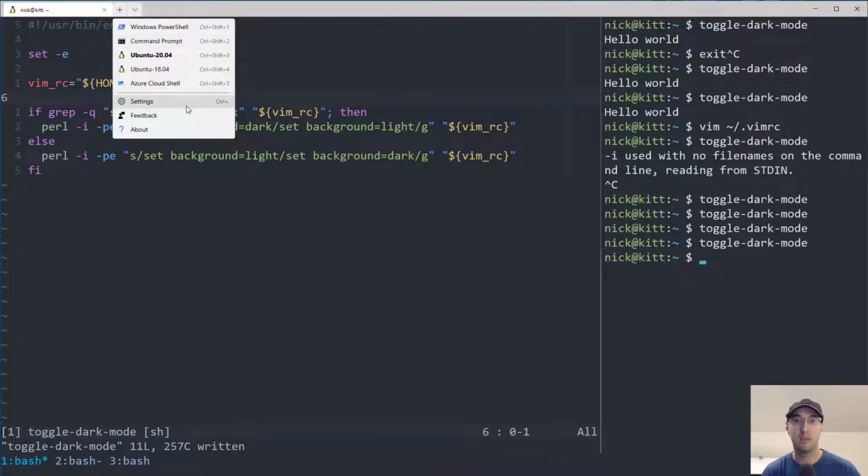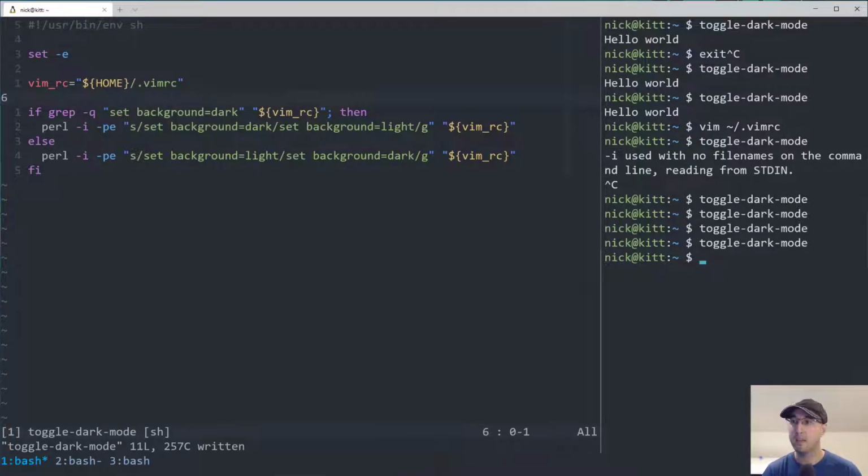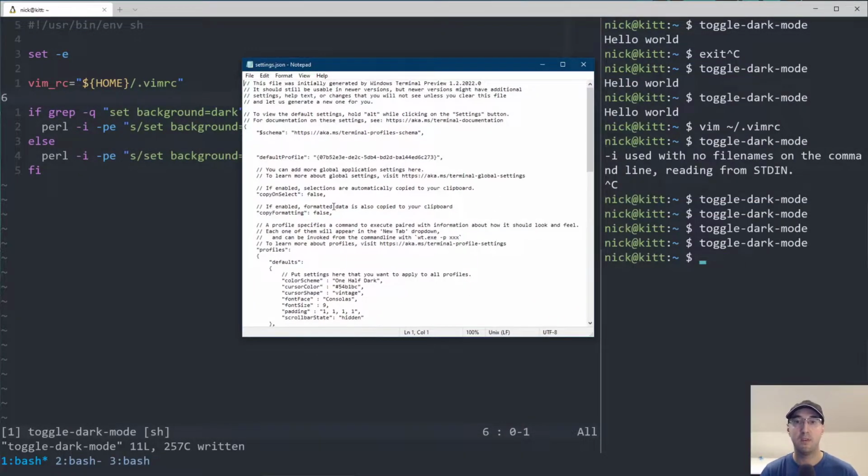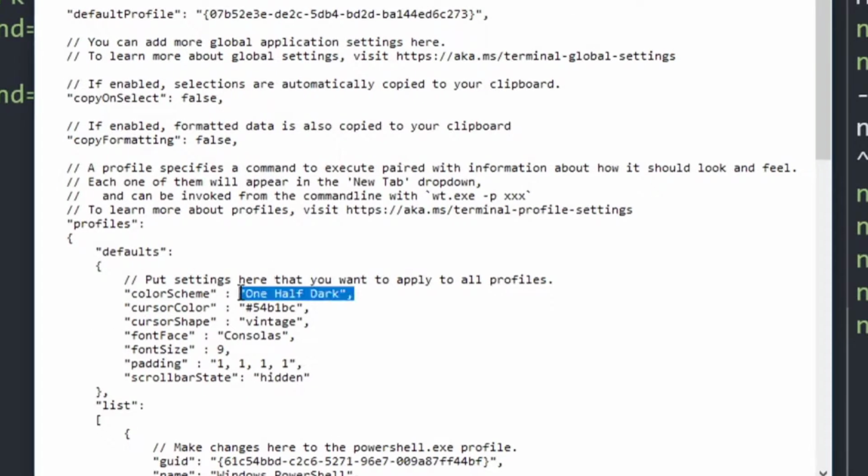And if I go and take a look here at my settings, this is going to be super small. It opens up in Notepad by default. But I do have this one theme here called 1/2 dark. And lucky for me, fortunately for me or us, 1/2 dark, there's also 1/2 light. And it's basically the light variant of this.